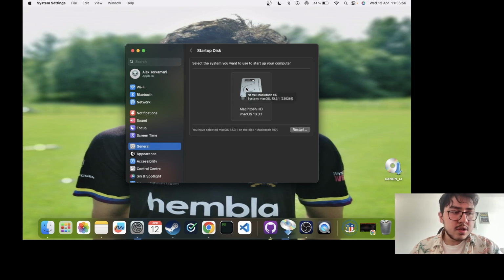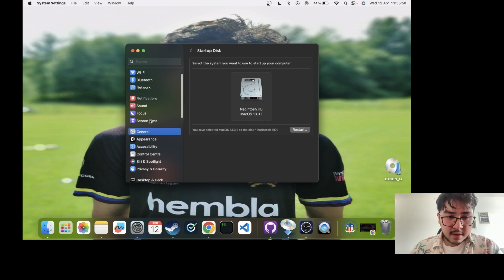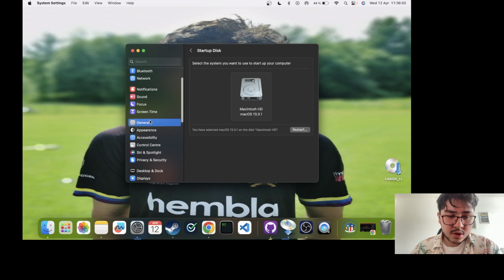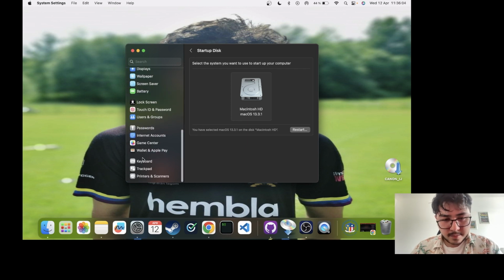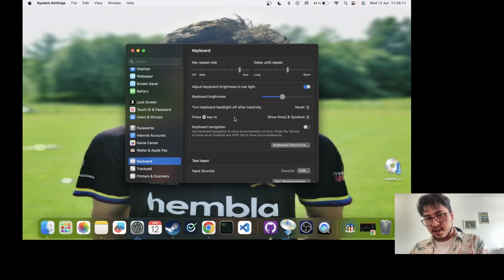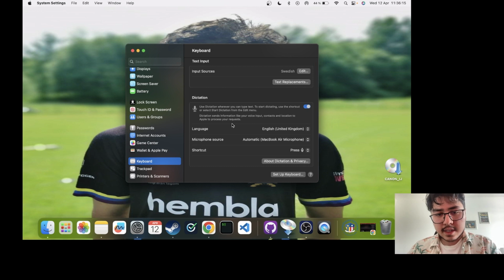Then choosing dictation. For that, we have to scroll down until we see keyboard. Here, we are not interested in the keyboard and those kinds of things. You have to scroll down to the bottom. As you can see here, we have dictation. First of all, you have to make sure that your dictation is on, and then you can change the language, you can change which microphone it uses, and then you can just assign a key for the shortcut.